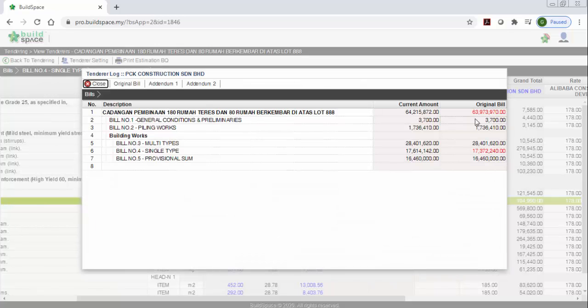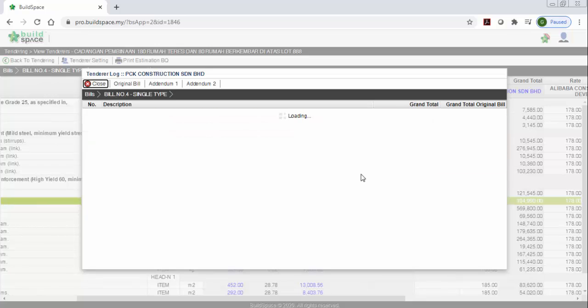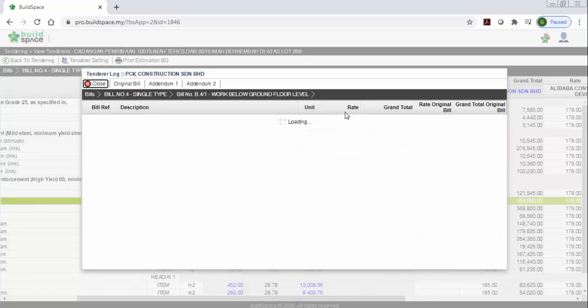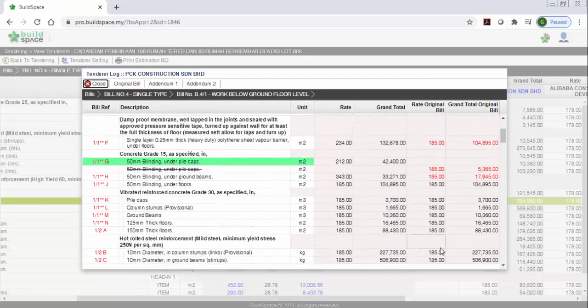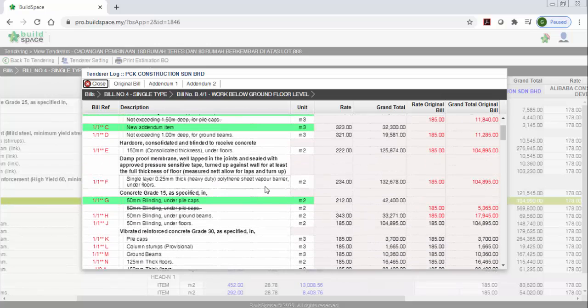You can see this one is original, this one is current. Original is the price they submitted, and then you can see the red color. That means it changed on this bill. If you double click, you can see changes on these elements, and in which item also. This is very useful for you to analyze what rates the contractor changed on the second resubmission, easily. So this is one of the functions here.